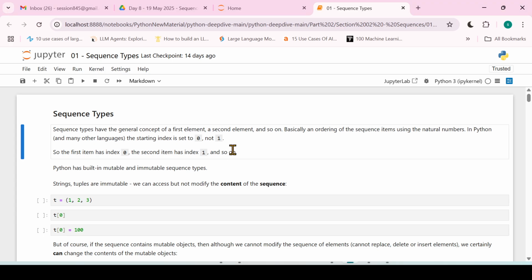Now we are going to talk about the sequence type. Generally, the basic concept is that we have multiple elements or multiple objects in the sequence type of data, and the index starts from 0, right? So the first item has index 0, the second item has index 1, and so on. And Python has built-in mutable and immutable sequence types.